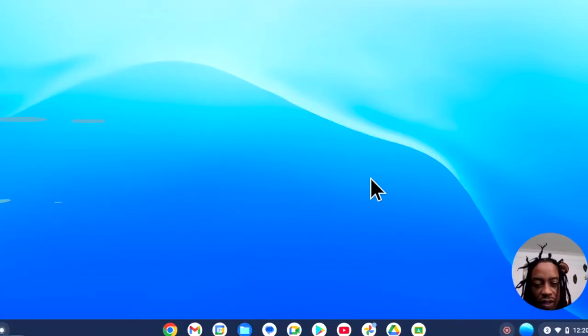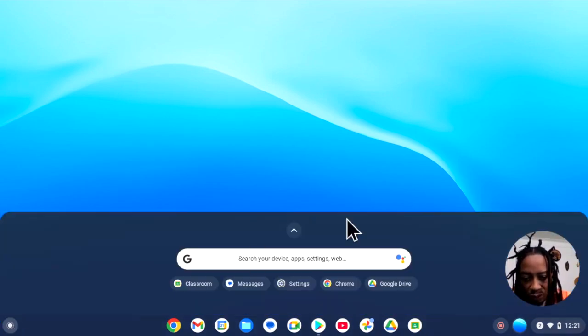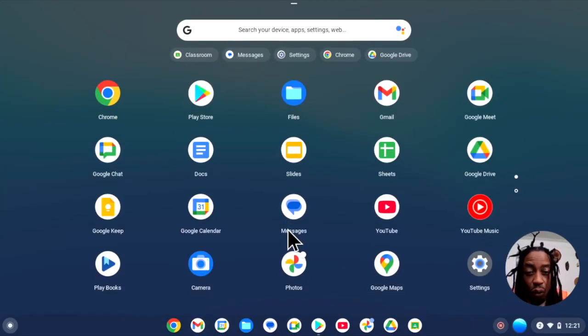First things first, how do you find your school assignment? It's easy. Here we have our shelf. See right here? We have all our applications on this shelf. So to get to our classes, we're going to click on the Google Classroom icon in the shelf. Now, remember, you have the App Launcher button here as well, and the App Launcher button gives you access to all of the apps that are available on your Chromebook.